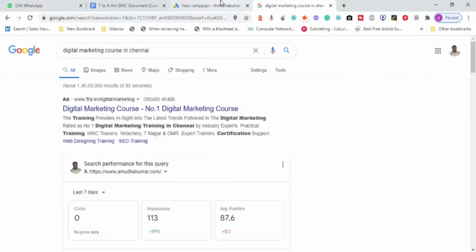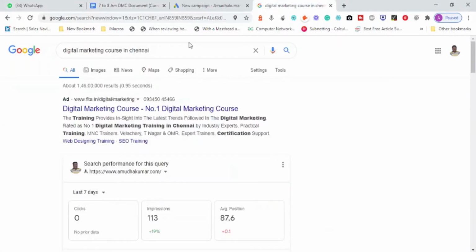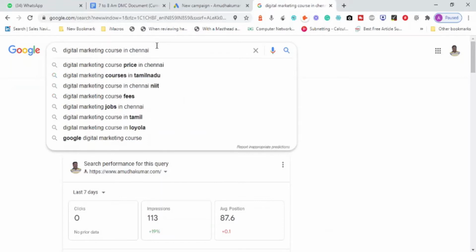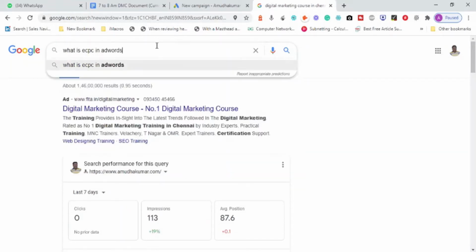Okay. Now this is one. At the same time, the second type of bidding strategy is basically a small variation of CPC that is called ECPC. When we expand it, this is basically called enhanced cost per click. Let us see what ECPC is.